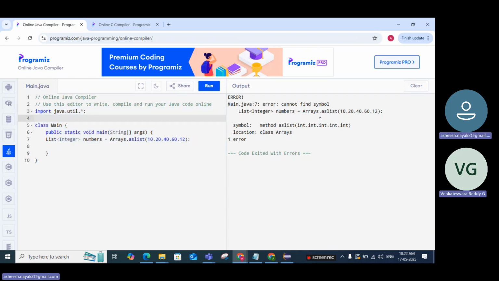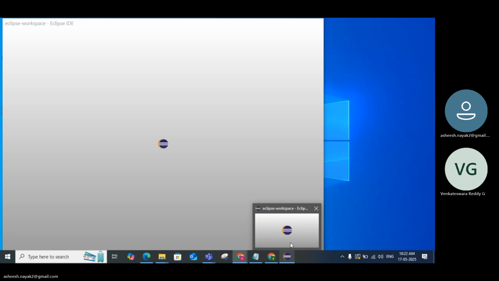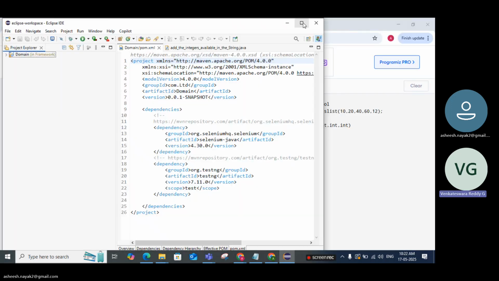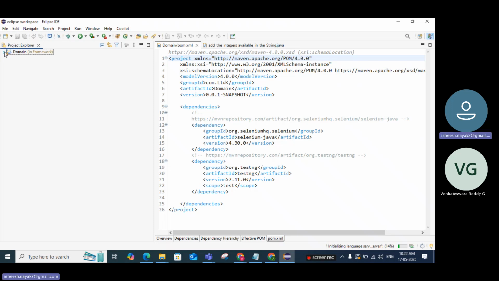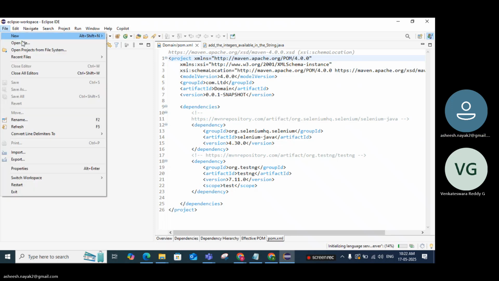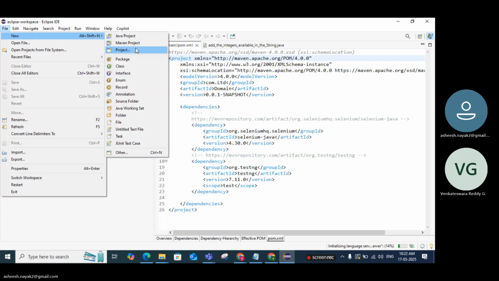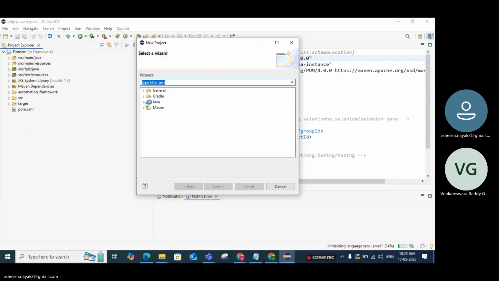Sir, can I try to write the program in Eclipse? You can write it down. But in the interview they will not allow it. They will not allow you to write something.